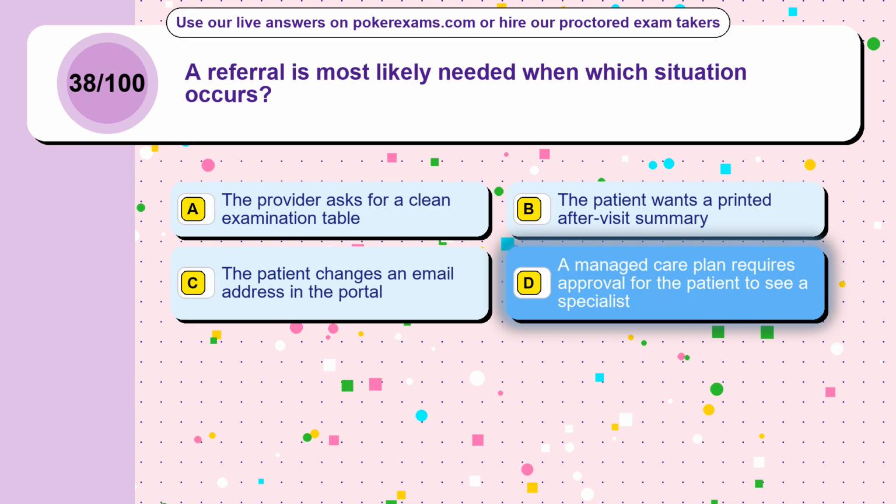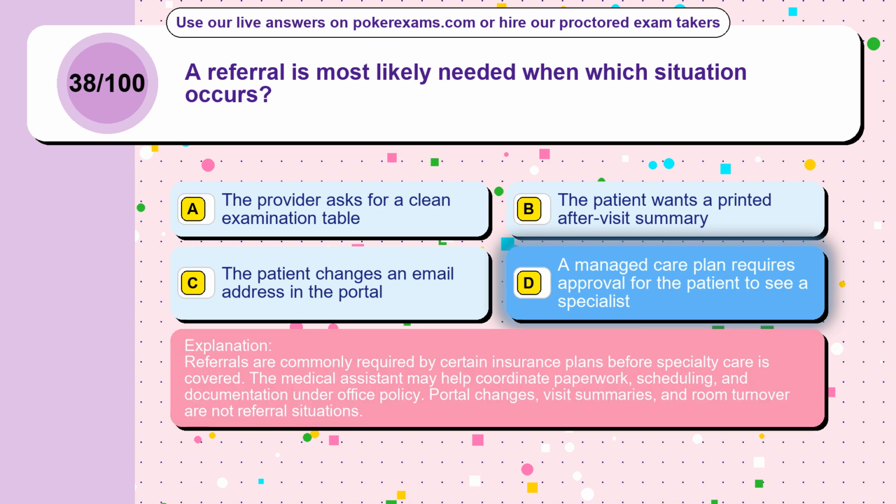The correct answer is option D, a managed care plan requires approval for the patient to see a specialist. Referrals are commonly required by certain insurance plans before specialty care is covered. The medical assistant may help coordinate paperwork, scheduling, and documentation under office policy. Portal changes, visit summaries, and room turnover are not referral situations.